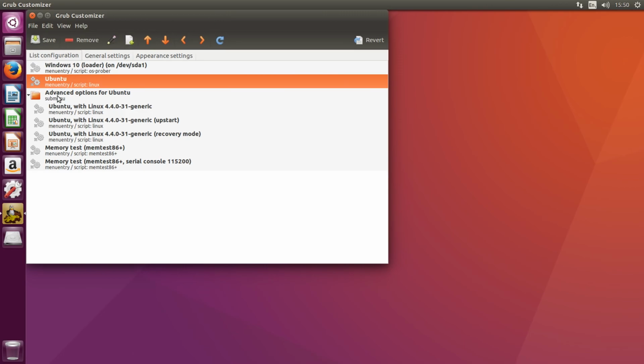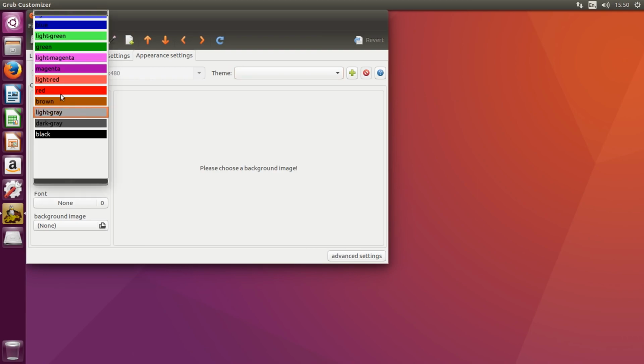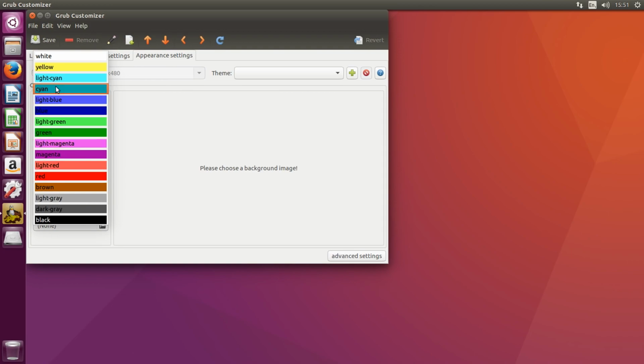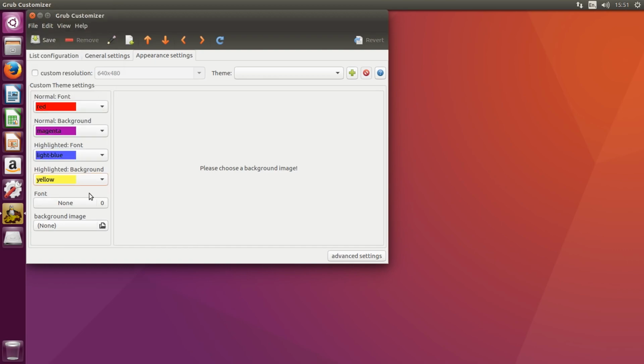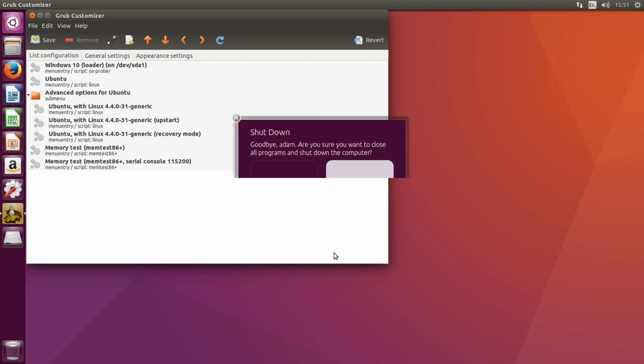If you want to change what Grub looks like, we can go to the appearance settings, and we can choose a custom resolution, we can choose a theme, we can choose all the fonts. For example, we can choose some custom colors, so we could say we wanted the font to be red, we wanted the background to be pink, maybe we want the highlighted to be blue, we wanted the highlighted background to be, I don't know, yellow. Not sure why anyone would want to use that set of colors, but maybe you do. And after you finish doing your configurations, you can hit save, and it will update the Grub config. And the next time you reboot your computer, the changes will be in effect, as I'll show you now.